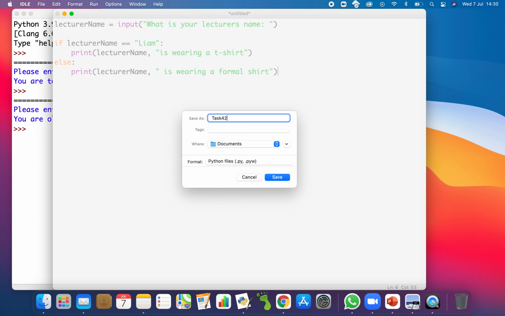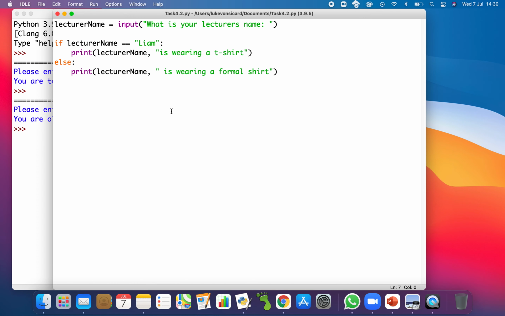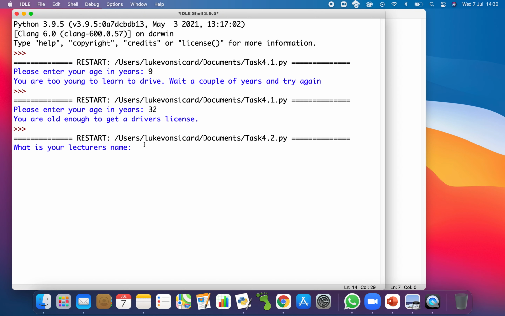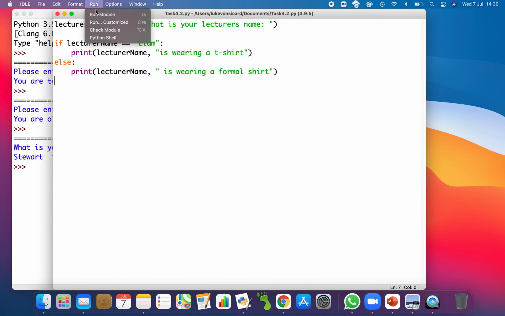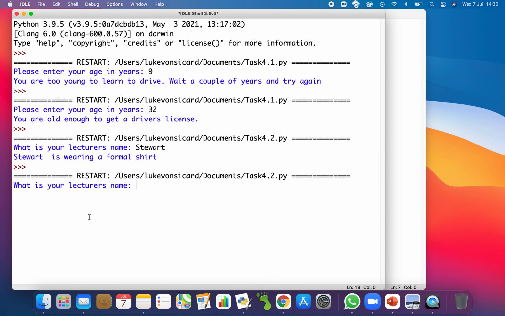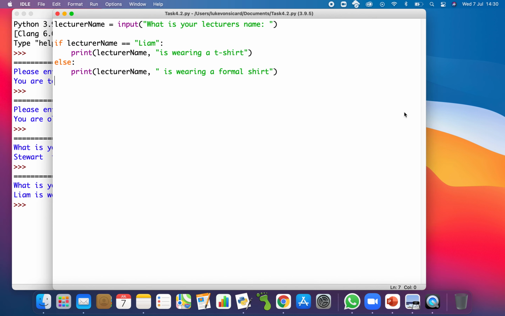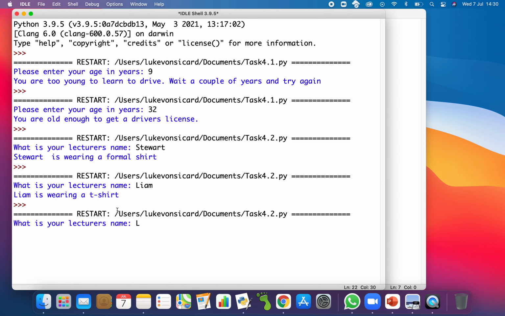Task 4.2. There we go. Run module. Okay, so if I enter something like Stuart, let's say with a capital S, Stuart, it's going to say Stuart is wearing a formal shirt. Let's run the program again, and let's type in Liam. Liam is wearing a t-shirt. Cool, that seems to work. But let's run it one more time, and let's say I type in liam.